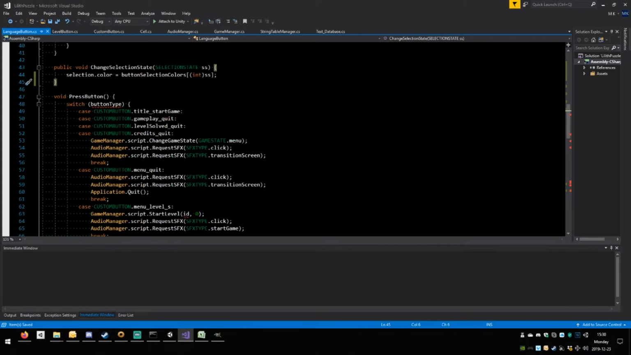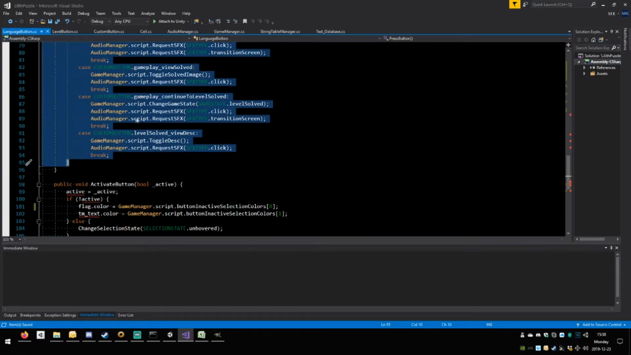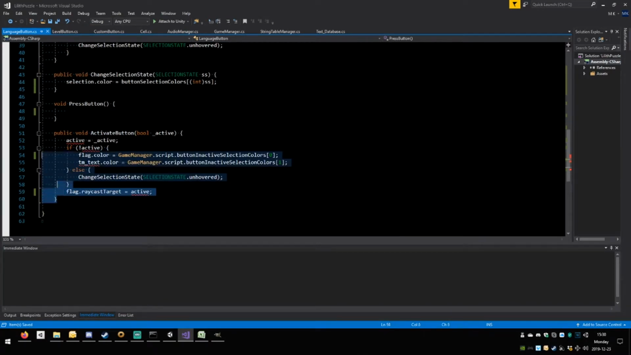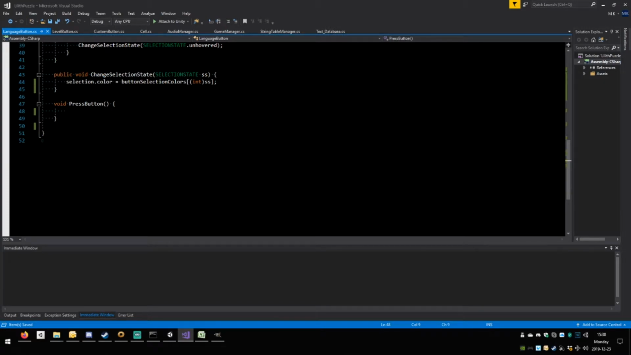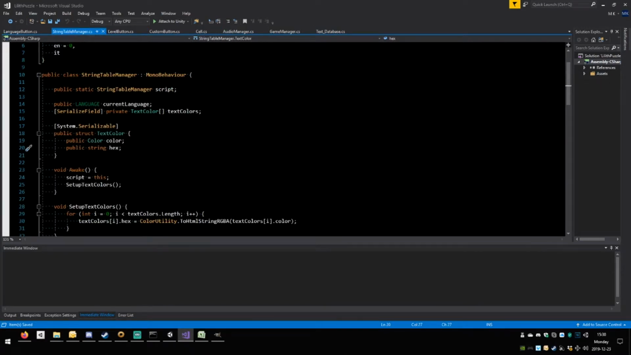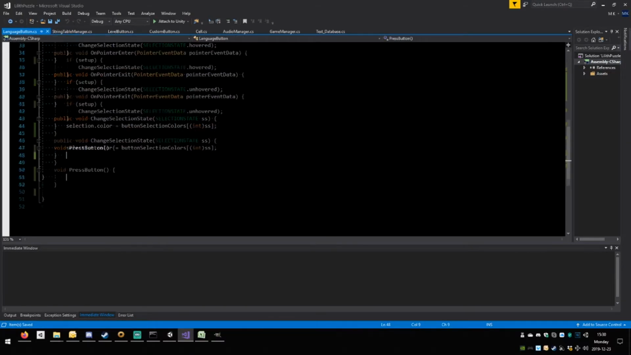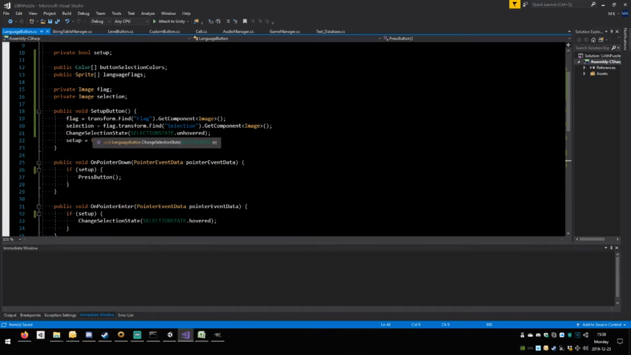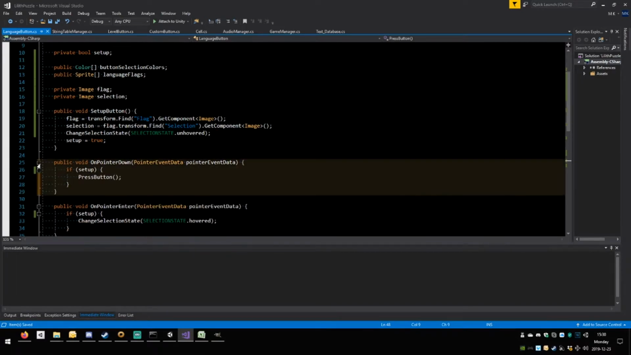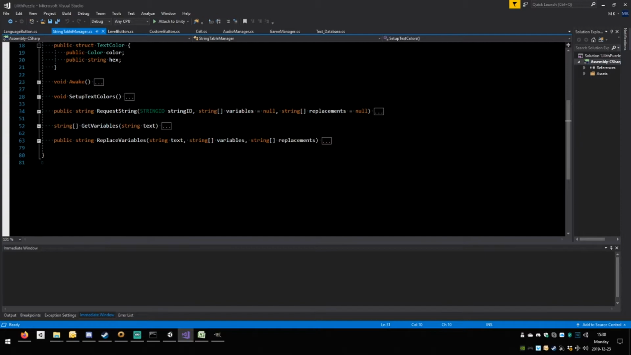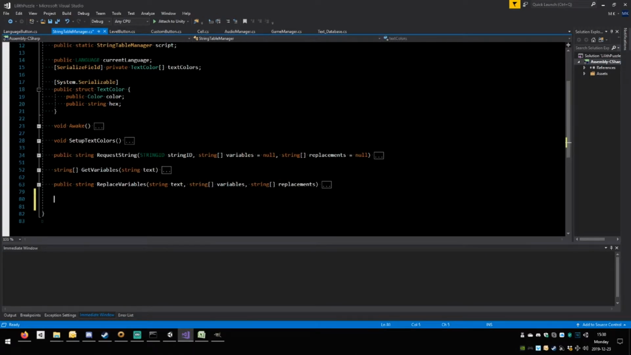Now when you press it, we are going to change language. That's what's going to happen, and there's no activation. Now, to change the language, we need to access the string table manager. We need to change this. Okay? So when we set up the button, we are going to have to change the language of the button as well. So let's go to string table manager, and here we're going to create a public void change language.